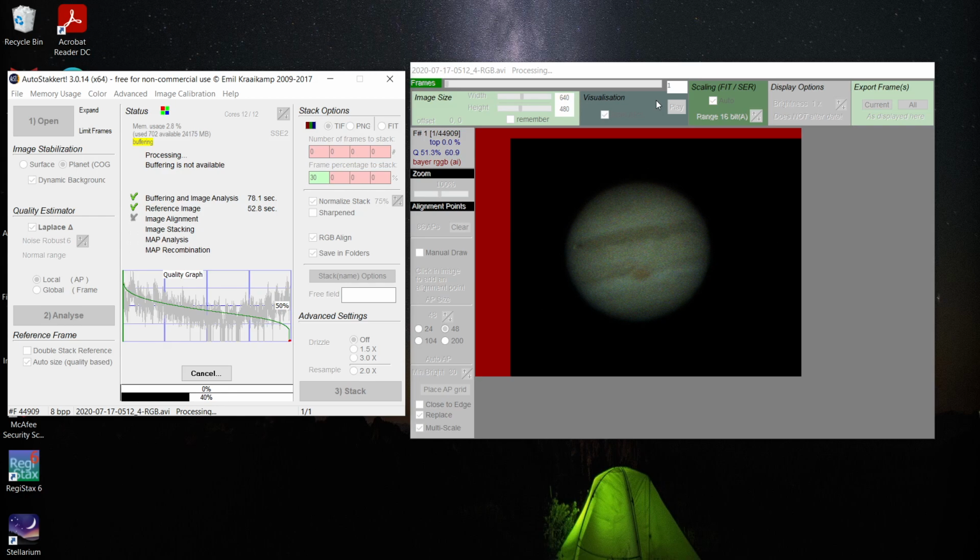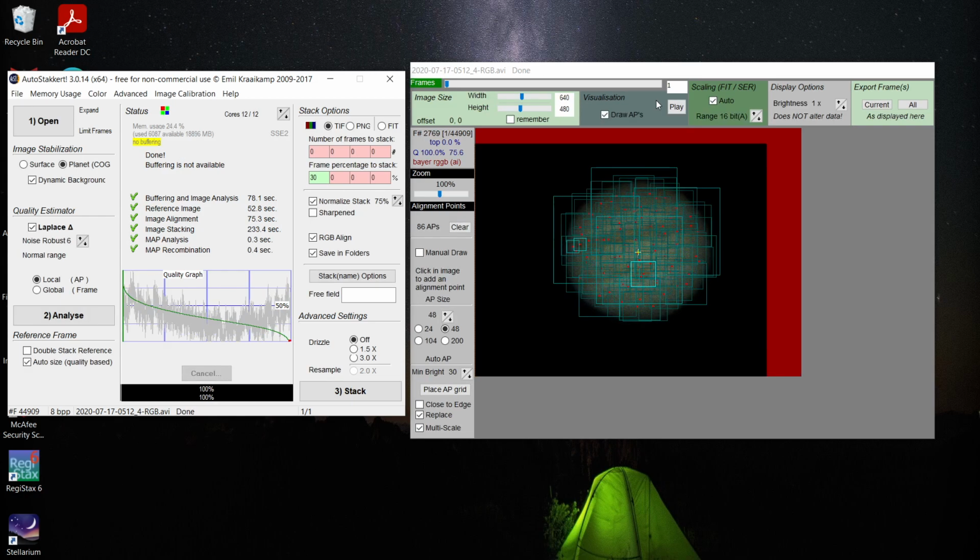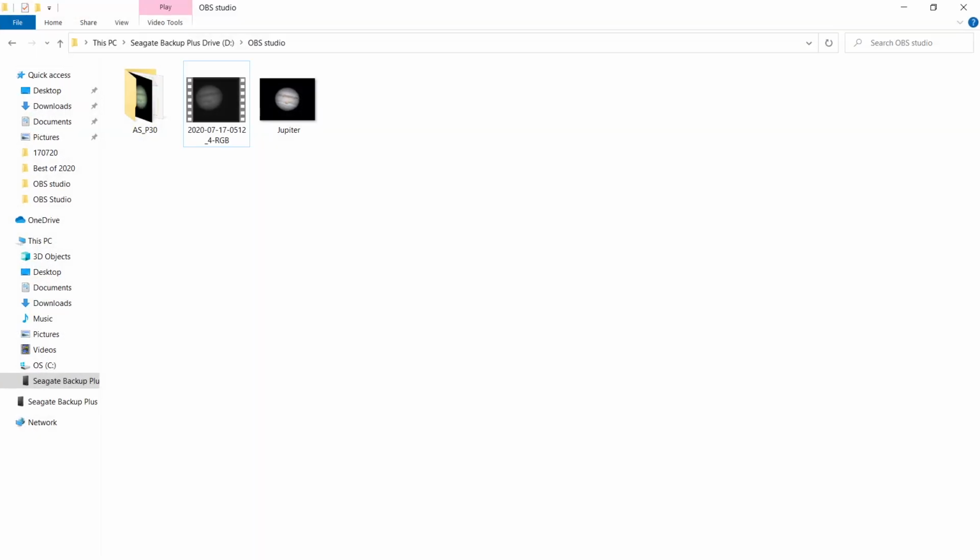Now, this is going to take a little while to do its thing, and so let's go ahead and pause this video while we're waiting for it, and then we'll come back to it. Okay, we're back. Autostakkert's done its thing. This right here will tell you how long it took to do each thing that it was doing, making the stack. And like I said, it's going to save it in the folder where the video came from. So let's go ahead and take a look at that.